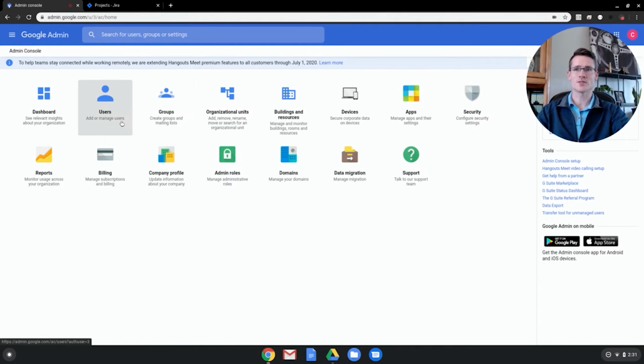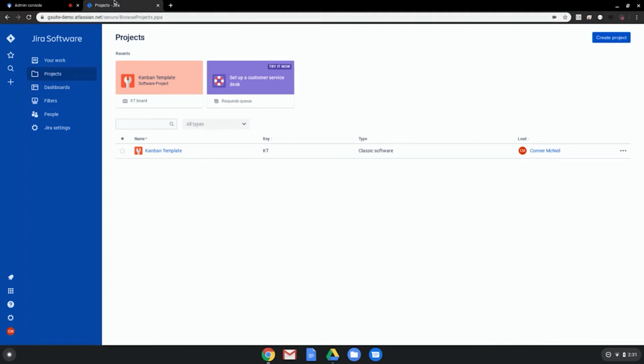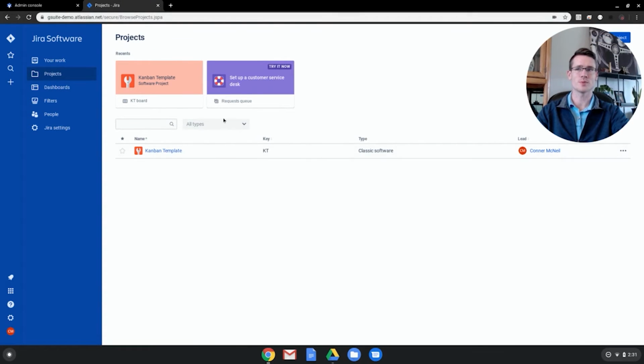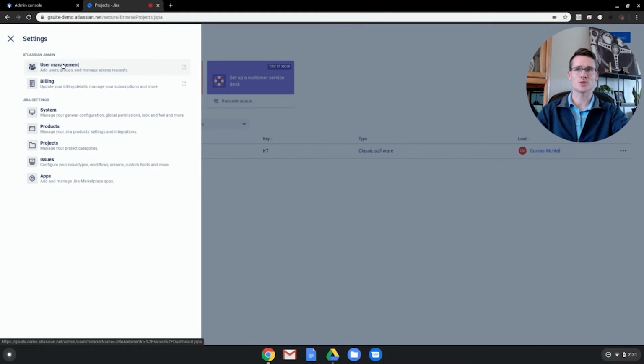So once this is all set up and we have our groups created and we've chosen which groups we want to assign to Jira, we're going to go to our Jira instance for your business. Now, once we're in our Jira instance, we're going to go down to the bottom left to this settings button and go to user management.